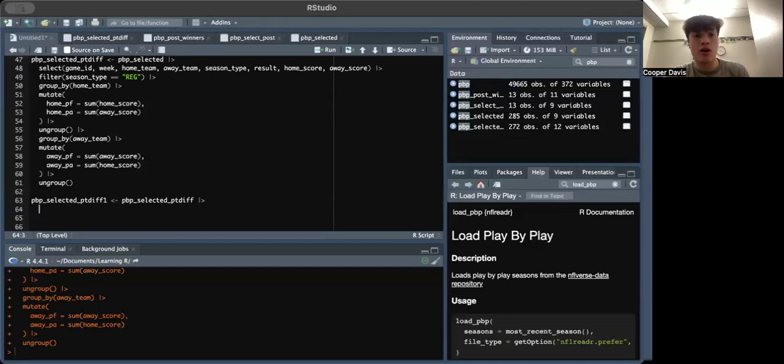And I'll show what that means later. So we're going to use the reframe function, which is a new function. It kind of lets you do mutate inside of a select. So the team is going to equal the home team. We're going to change the variable name for home team to team, the name of home PF to PF, and the name of home PA, points against, to PA.